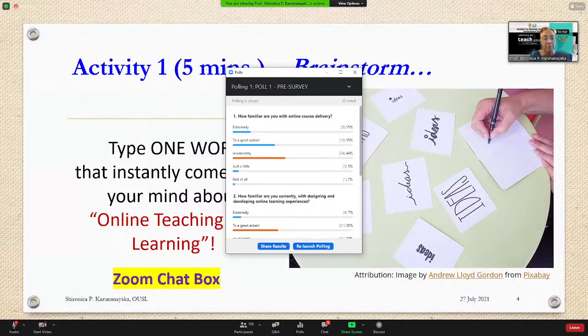I'm giving just 5 minutes for that. So please type in the chat box just one word which comes into your mind in relation to online teaching and learning. And type it not to me but to everyone. In the chat you have the option to post to everyone so that everyone can see your response, not only me. Okay, I'll give you another 5 minutes to do that activity.